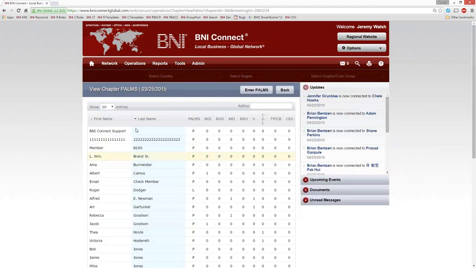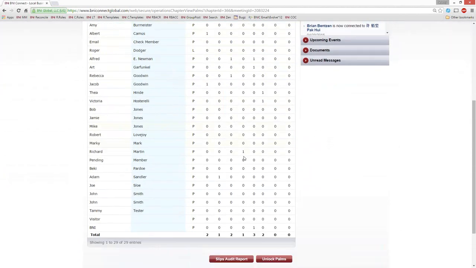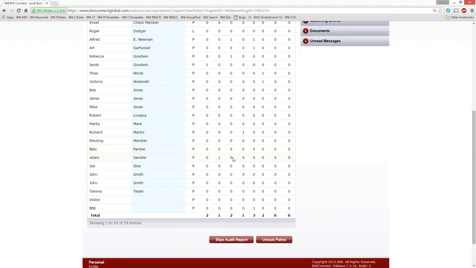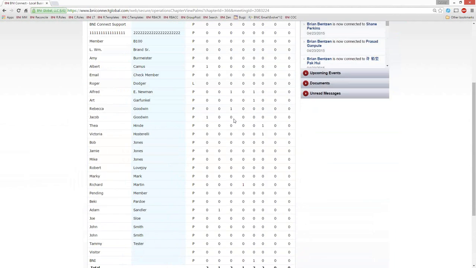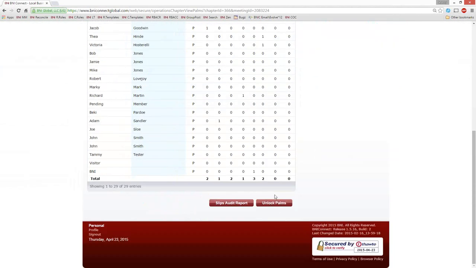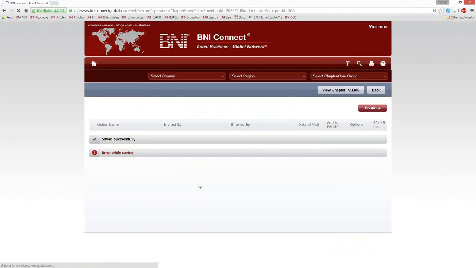So I click on the word completed. I can now see this report. In order to make changes to it, though, I need to unlock the POMs report. Now, this unlock report may or may not be accessible. It is a special permission that is given on a regional basis. So if you don't see the unlock button, then you would have to ask your regional office to unlock the report. If you do see it, click the unlock button.